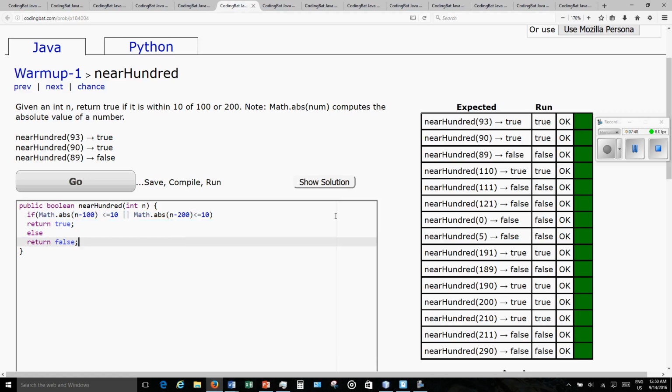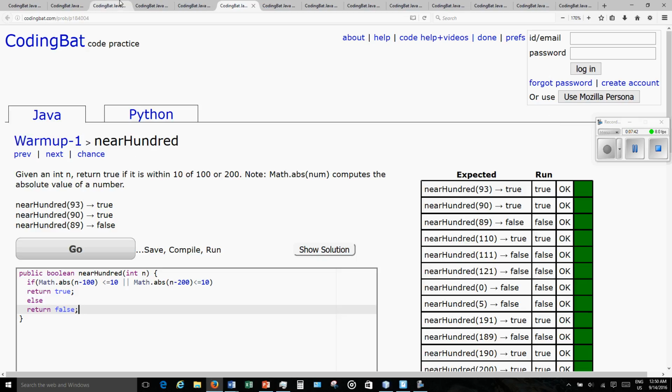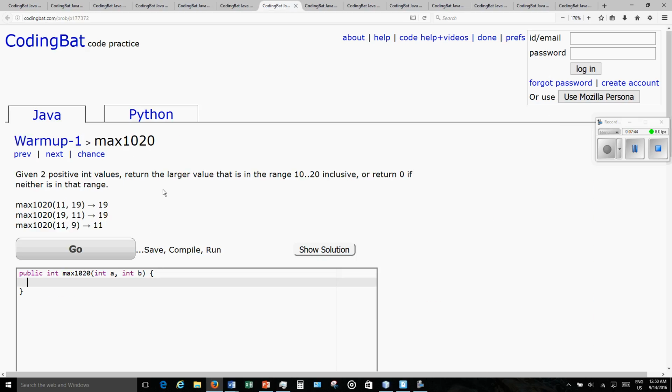All right, next. Max 10, 20. Given two positive int values, return the larger value that's in range. Okay, so if a, well here, I'm going to do some code copying again.